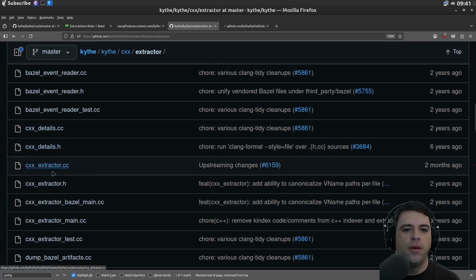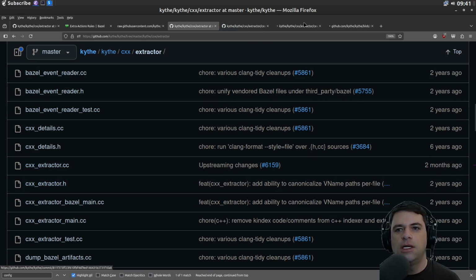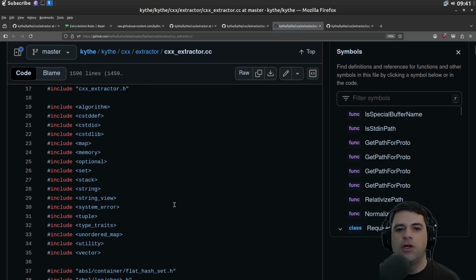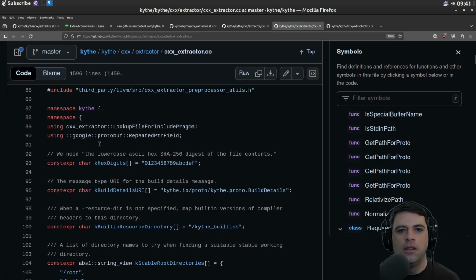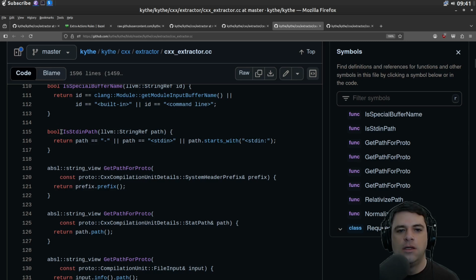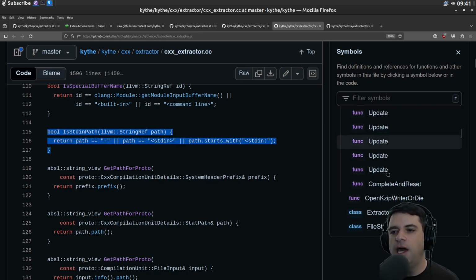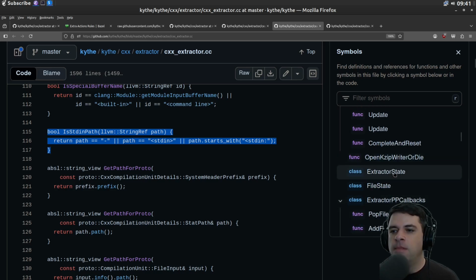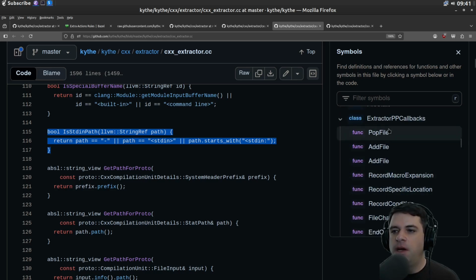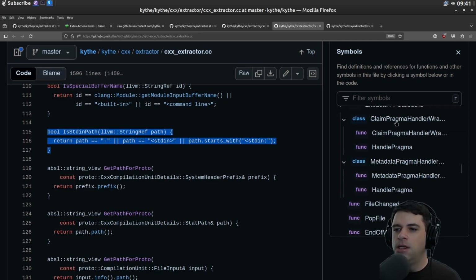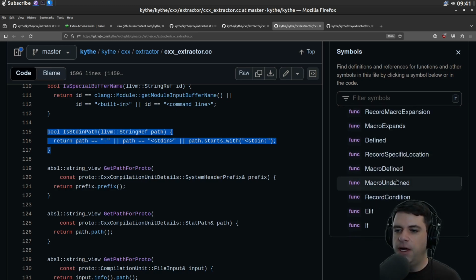Let's just look at a couple of these other ones, like CXX extractor without the main. This looks promising. We're importing just about everything under the sun. It's a lot of lines. This is just checking whether they're standard in. We have this thing over here, running hash. Extractor state, file state, pop file, add file. These are some, I guess, callbacks for dealing with records. Claim pragma handler, file changed, etc. Macro expands.